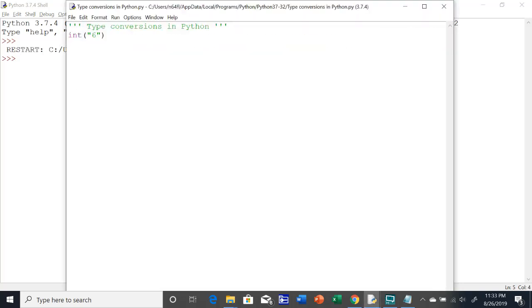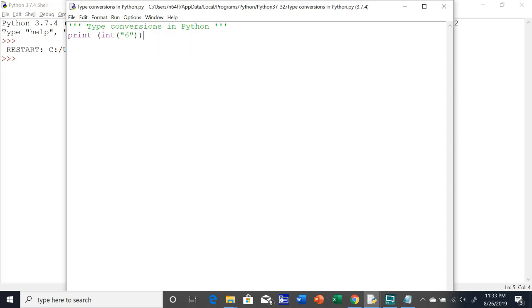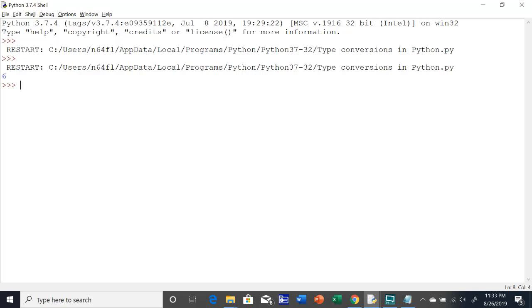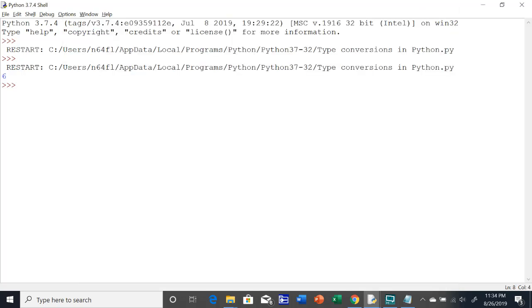Now let's print that. Save that and run it. Okay, so there's the number 6. Now let's do something else here. Let's store the number 6 in this variable result. And now let's do a conversion on result instead of the string literal. Let's save this and run it.